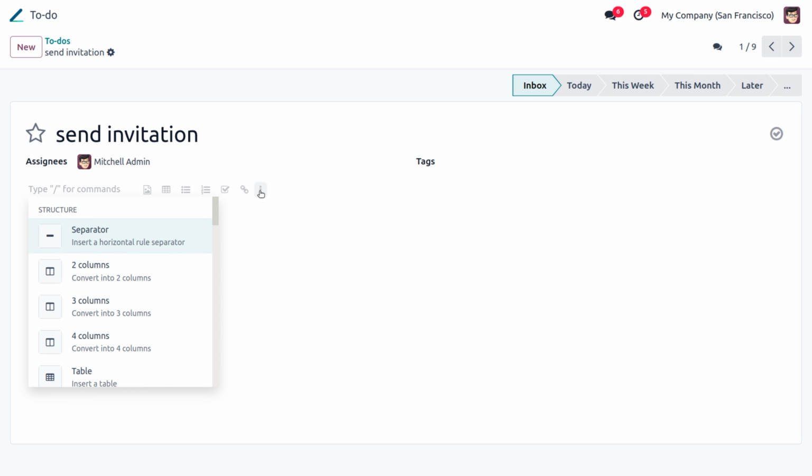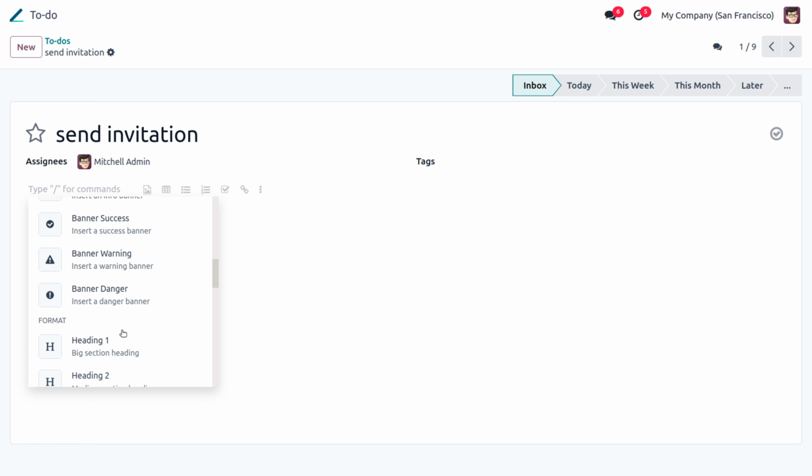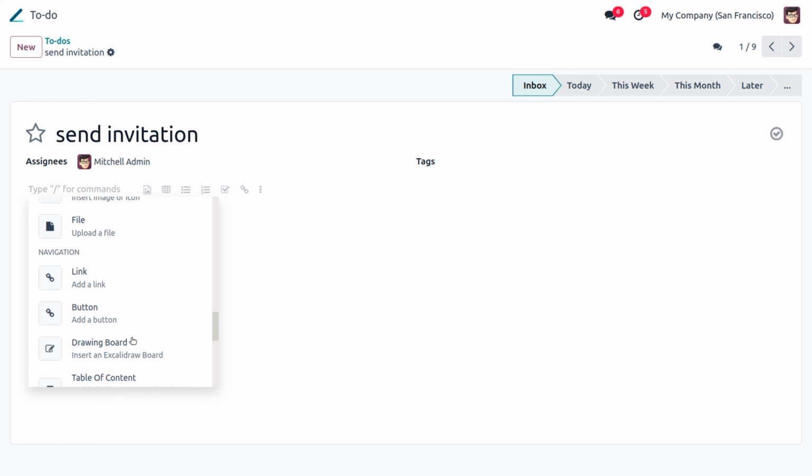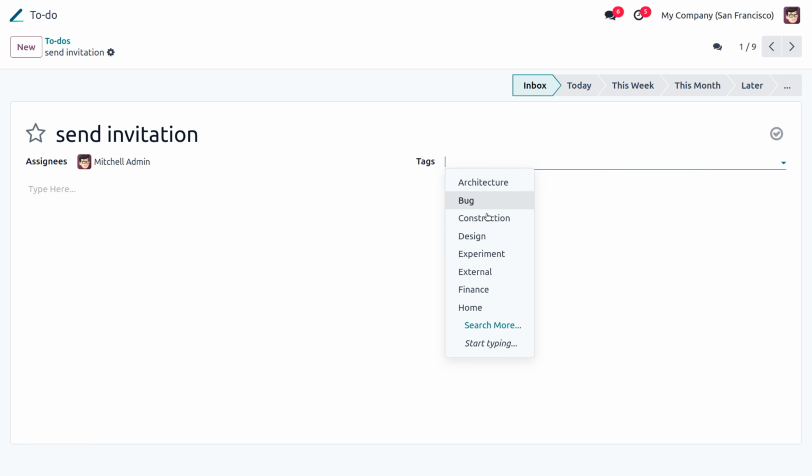As you move on to the three dots, here we have the structure like separators, 2 columns, 3 columns, 4 columns, table, bulleted list, numbered list. Everything can be easily taken from this section, which means these items will be available from the three dots. And if you want to add any tags over here, you can also easily get that.